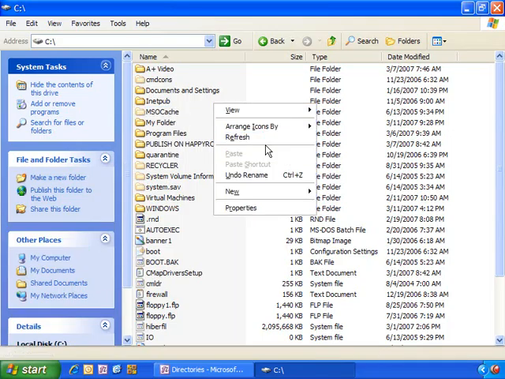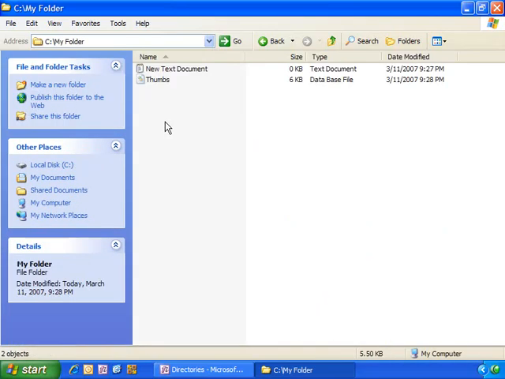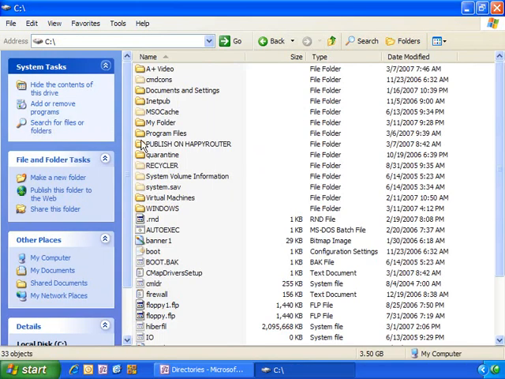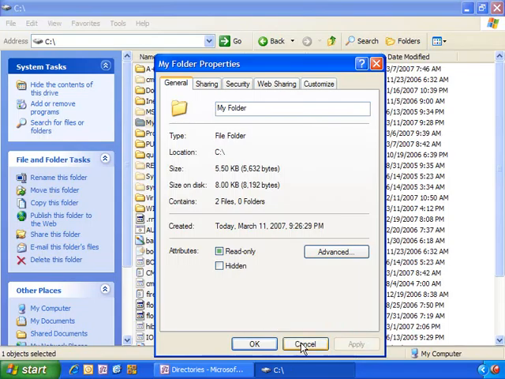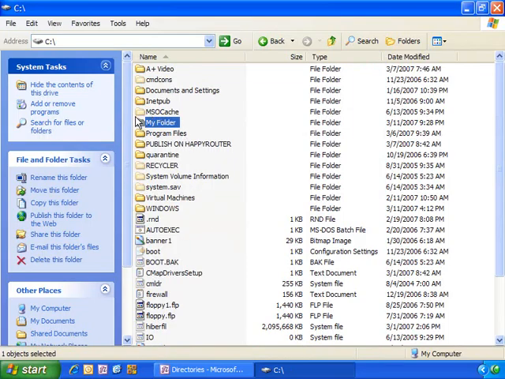So let's refresh this. And if I go in here, here's my new text document. I go back, there's my folder. What else can we do to it? Oh, by the way, the banner that I put on there is only going to be displayed if I change the type of view I have.